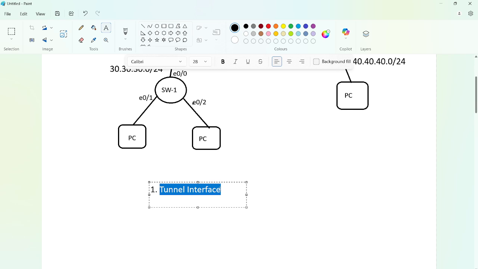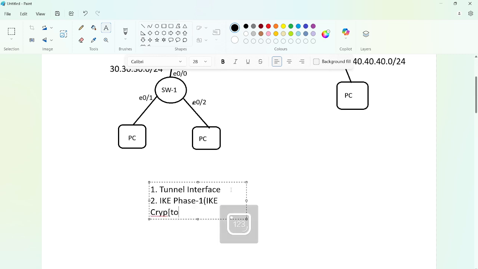So we need to create a tunnel interface, and the second thing is we need to create IKE phase 1 parameters. In Palo Alto, we call it an IKE crypto. We have a separate option in the network tab, I will show you. And the third thing is an IPsec crypto, which is the IPsec phase 2 parameters, we can call it an IPsec crypto.